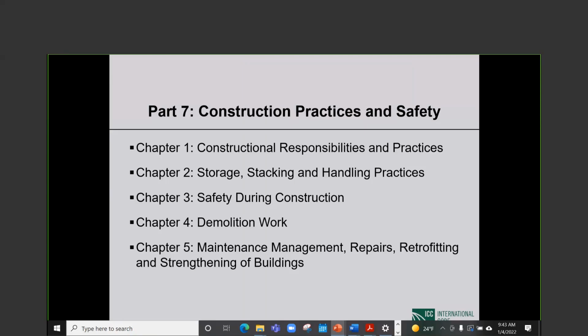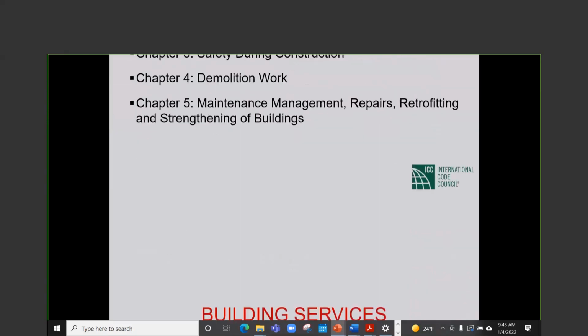Safety during construction, without which the workers are in trouble. This has been historically a problem in countries around the world. Okay, things have improved, but more improvements are always necessary. So construction responsibilities and practices, storage, stacking, and handling practices, safety during construction, demolition work should that be needed, maintenance, management, repairs, retrofitting, and strengthening of buildings. The retrofitting and strengthening part is far from comprehensive, but there are some things said in chapter 5.